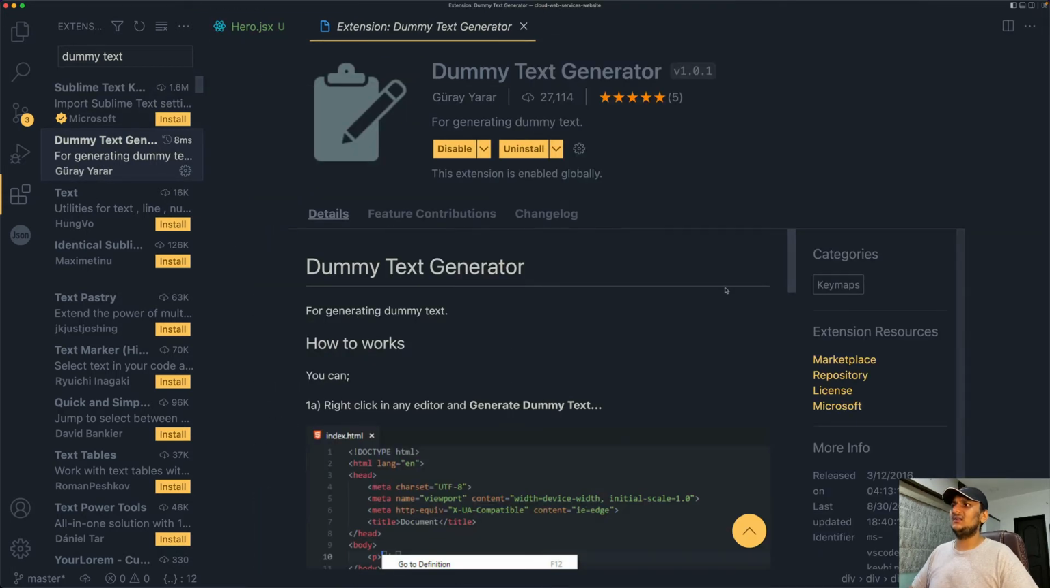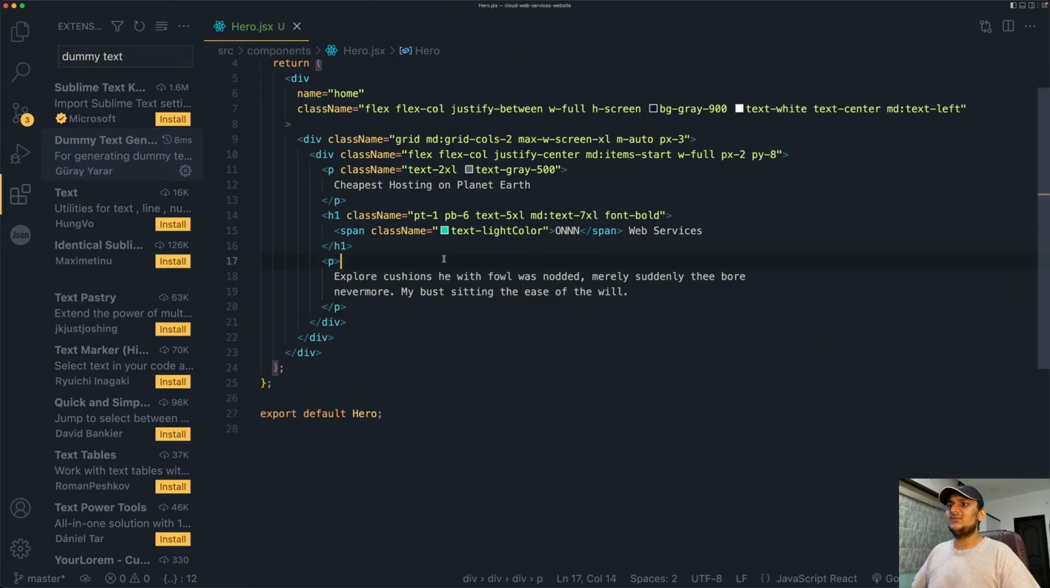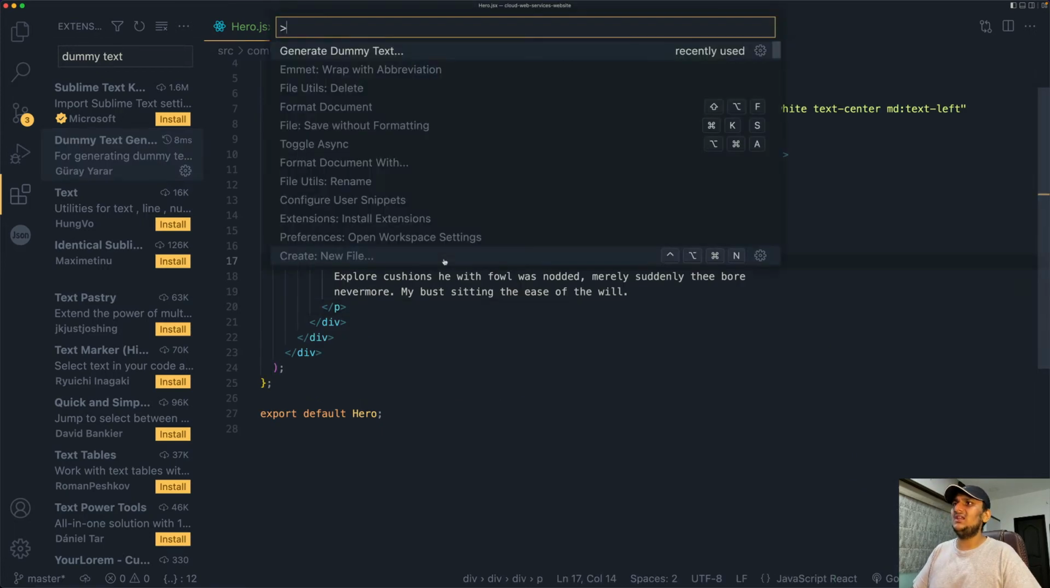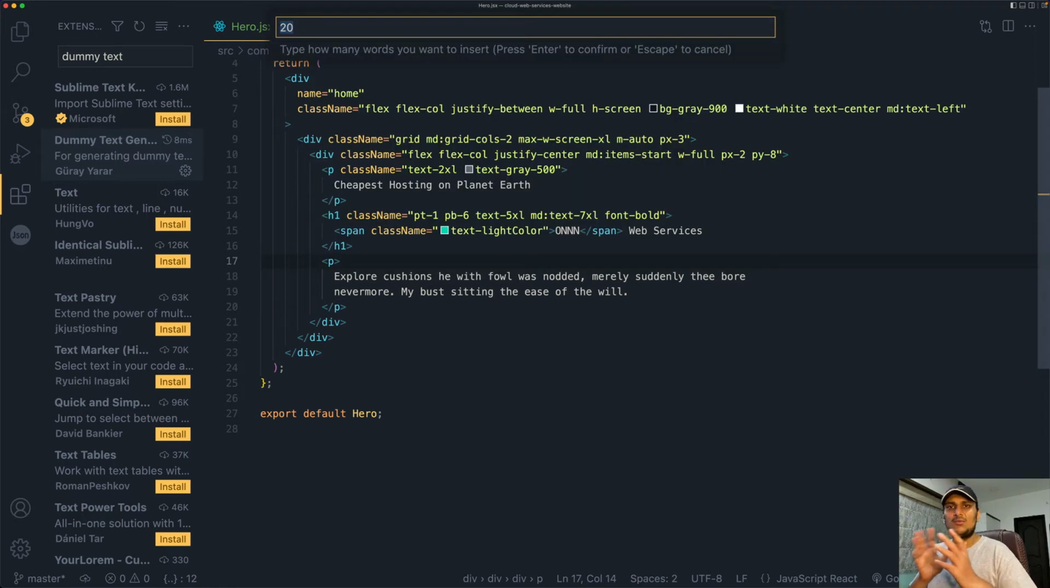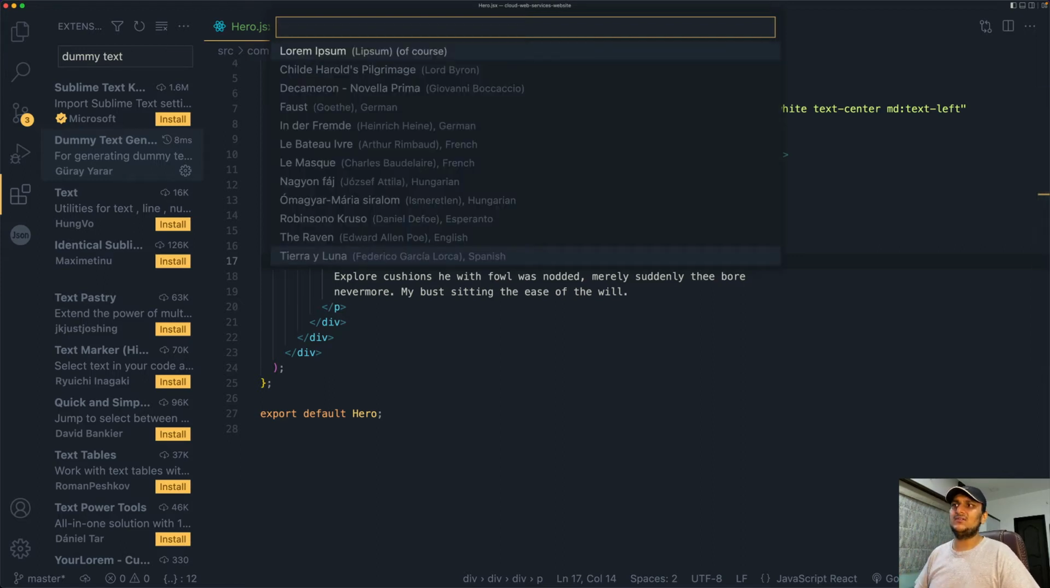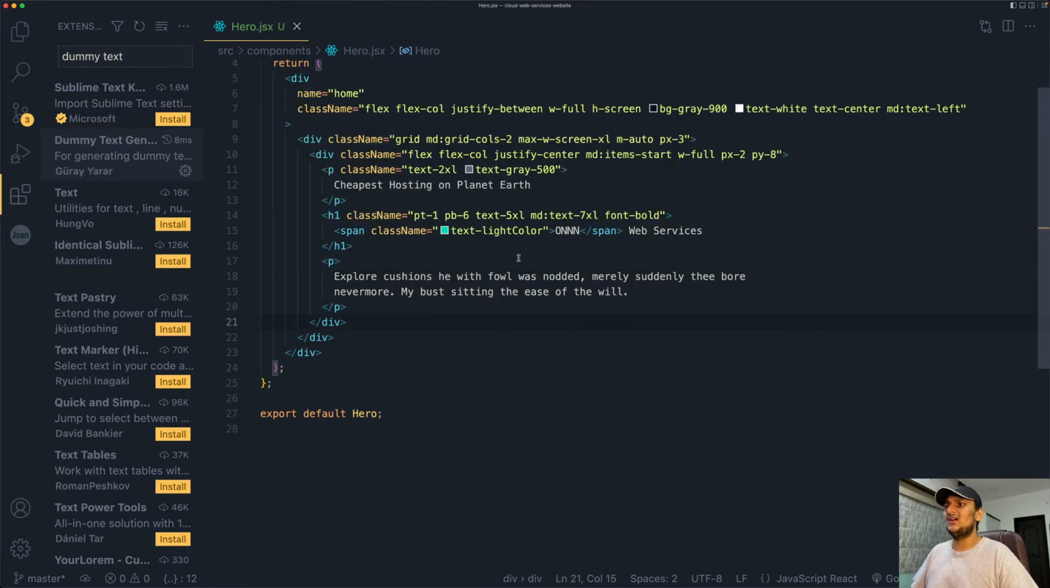You want this one, get this, and you will be able to generate text. The way you pull up this menu is Command Shift P. You will get this, and you can just say generate and hit enter, add the number of words you want, hit enter, and choose whichever language or random string you want. Okay, I prefer English, so it's right here.